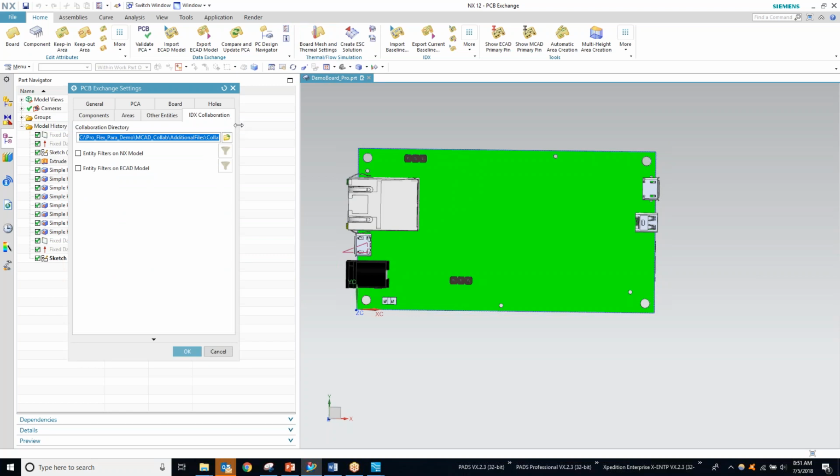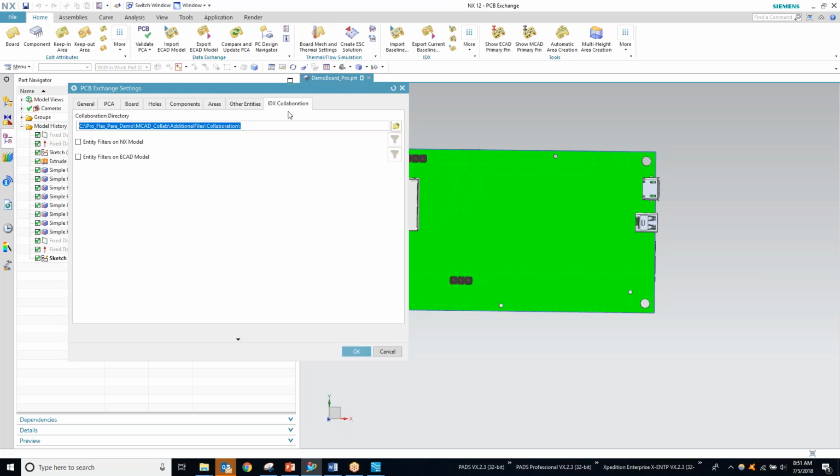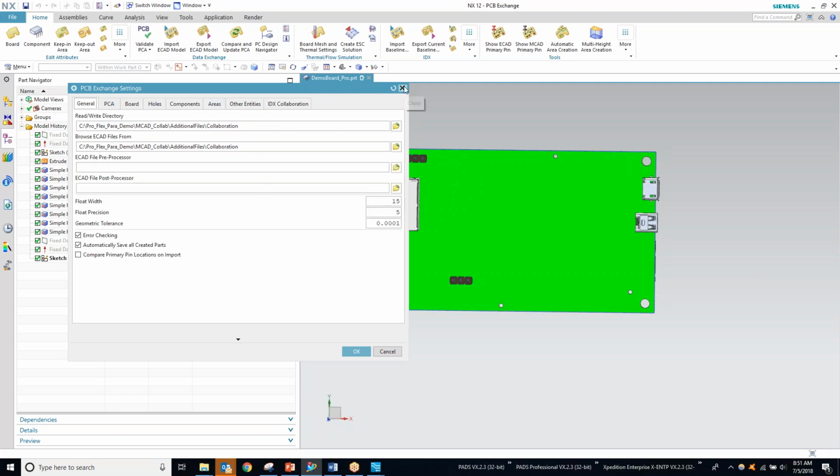Just to make sure that our settings are set up correctly. So we've got the IDX Collaboration, and just to make sure that we're pointing to the same folder location, that's where we're going to be sending all those incremental data exchange files.